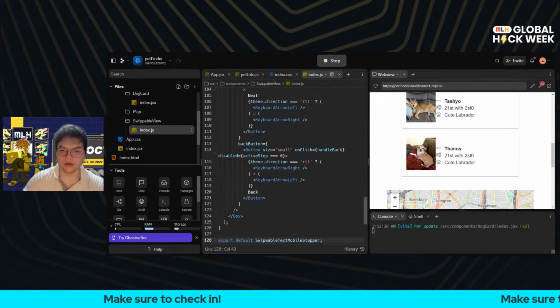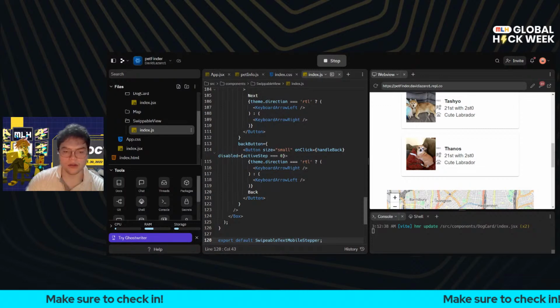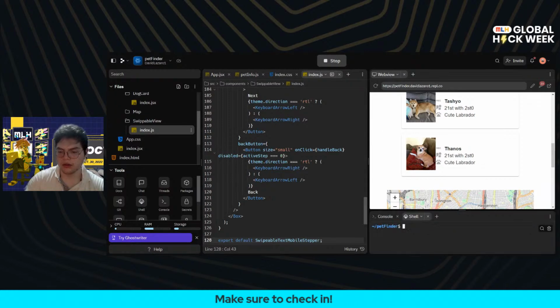Right. So, all right. Let's try to install the React swipeable views library. And where is it? No installation. Yeah, well, you can just use npm install react-swipeable-views. So now let me just copy and paste this. And all right.